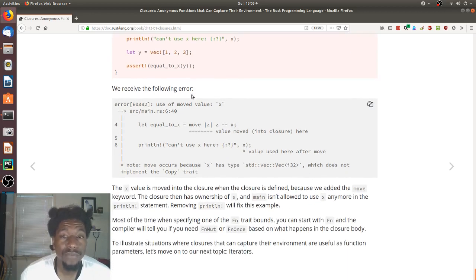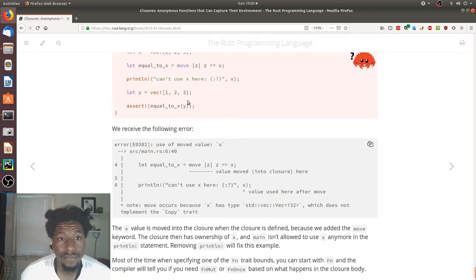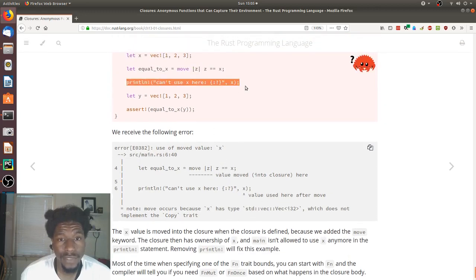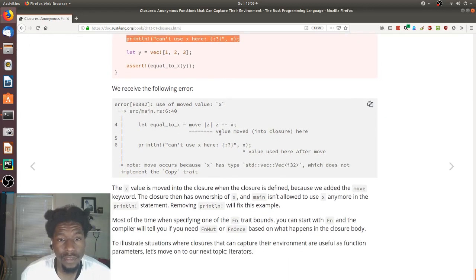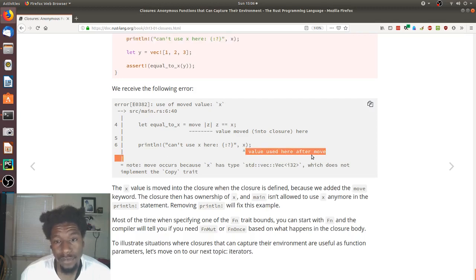We receive the following error. Error, use of moved value x. And that's because of here. Value moved into closure here. So x is now part of this closure, and you can't use it. Value cannot be used here. Value used here after being moved. So it can't be used in this print statement.